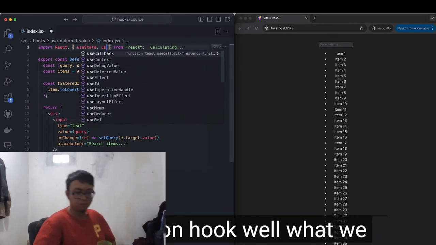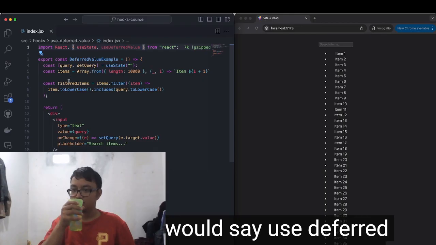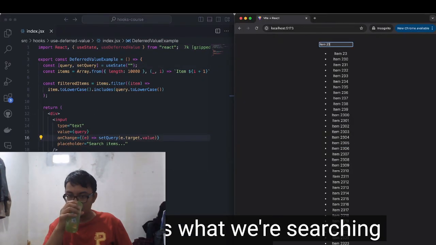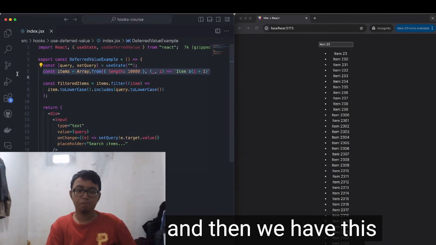So how exactly would we implement it here to make something similar to what we did with the useTransition hook? Well, we would import useDeferredValue over here at the top, and then we obviously have right here an input, and we have a query variable, right? It represents what we're searching here. So we'll put it here, this goes to the query state. And then we have this items list, which is the same one as before, and then we filter the list.